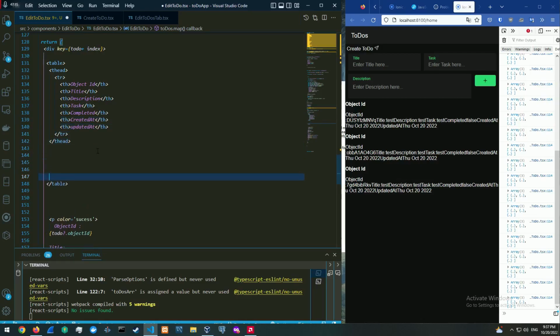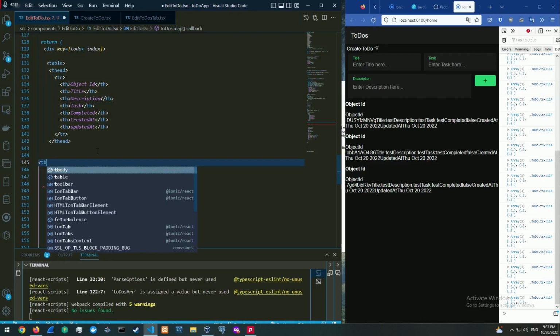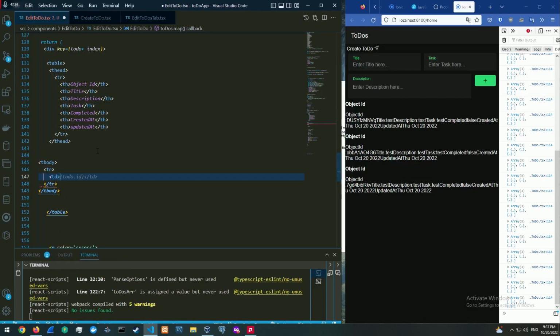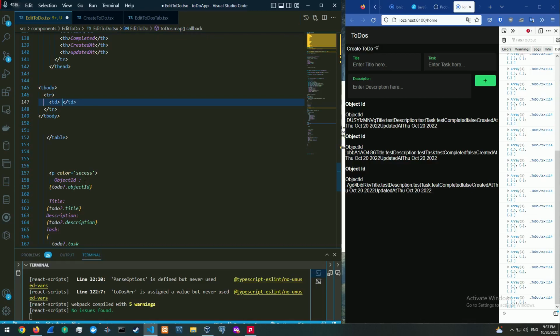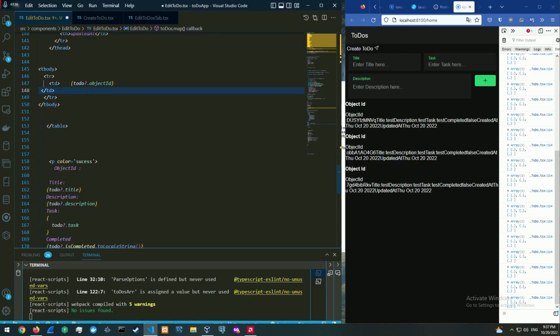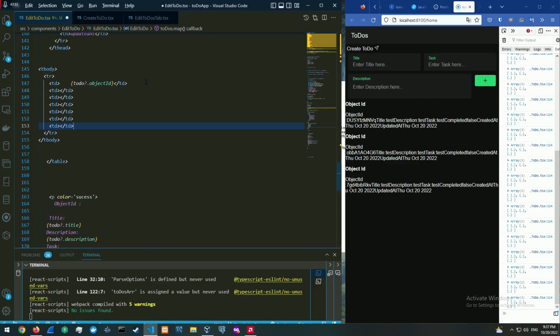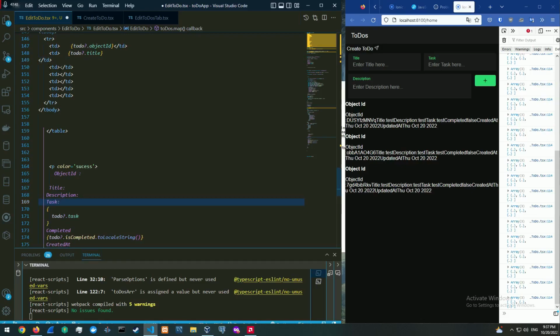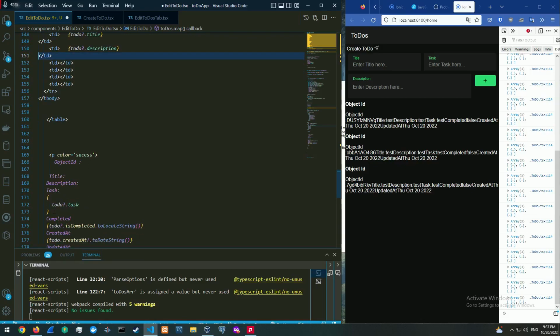Let's afterwards create the table body, so tbody, trow as well, and then this is going to be a table data, right? So inside there we're just going to add these, so we could just make it organized, okay? So let's just open up another td and let's just copy this 5 more times. The title, the description, the task itself.